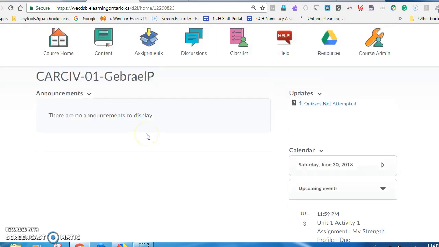The next thing I want you to pay attention to is the updates section. The updates section will tell you if you have an unread email, some unread feedback after an assignment was submitted and I marked it, or some discussion posts that you need to read and then respond to as part of the course.